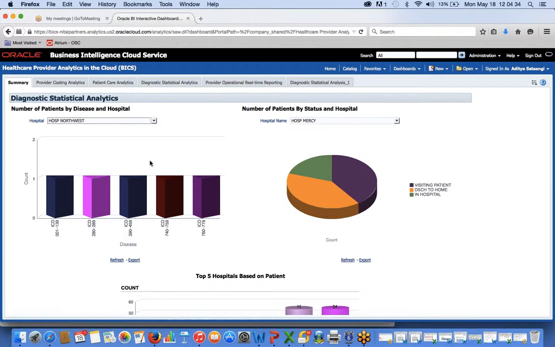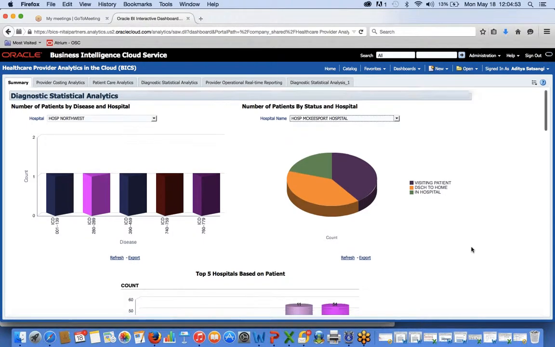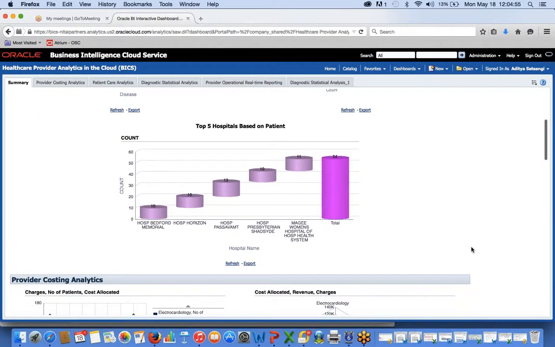Number of patients by status in hospital. So this particular view shows you the number of patients in each hospital. Here we take one example of Mackey Sport Hospital. We can tell you what is the visiting patient count, what is the discharge to home count, what is the in hospital count.